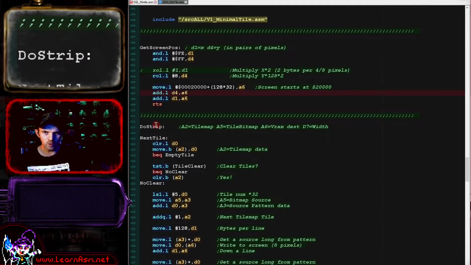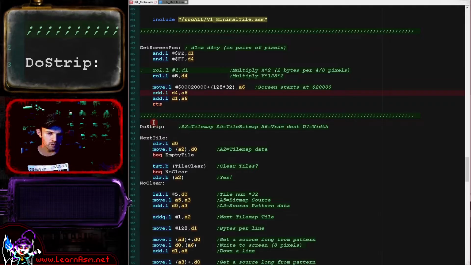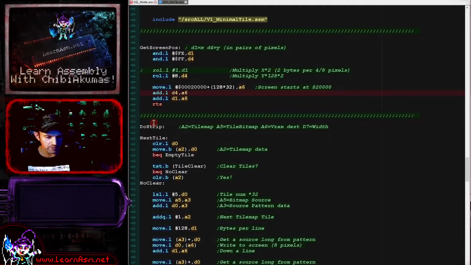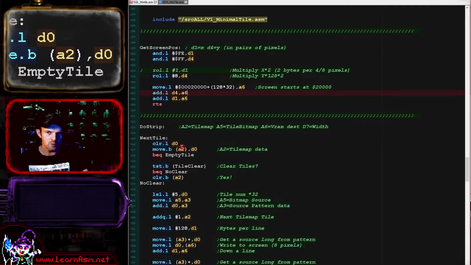Now do strip will draw a single strip of tiles to the screen. Now if we want to draw an entire screen or a sprite, this is called repeatedly to build the object up, and it's the multi-platform code that calls it. So that's all shared between all the systems. So what does do strip do? Well, the first thing we're doing here is we are loading in a byte from A2 into D0.